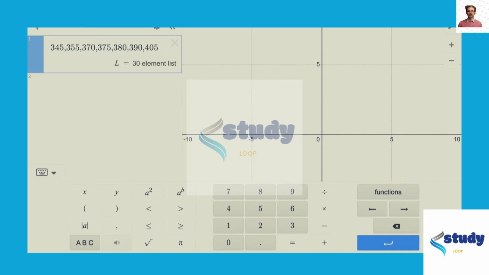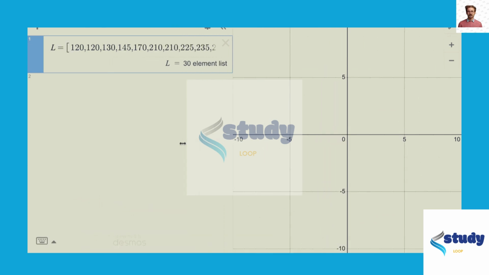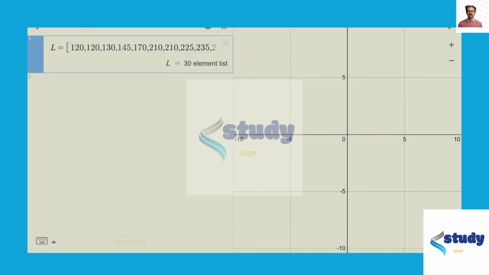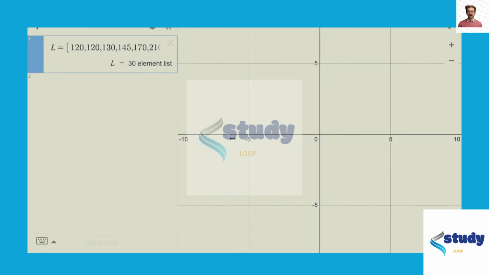So we might be missing some data, because there are only 30 elements here, and I'm only counting 30 from the question. There are 10 columns by 3 rows, unless I'm missing something. And if I am missing something, then you can do this in a similar way and adjust as needed.